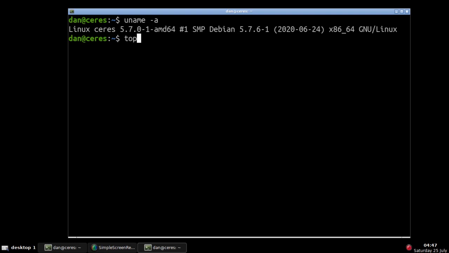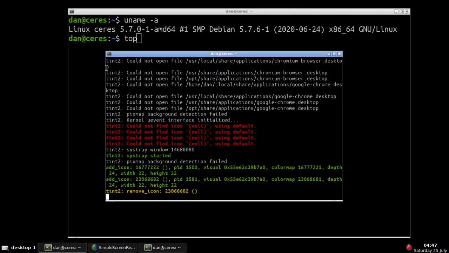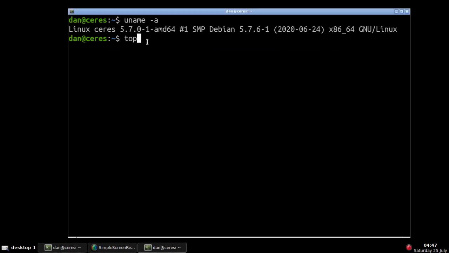Let's run top. Now I have, of course, Simple Screen Recorder running. I have this terminal right here that I'm moving my mouse on. I've got that one open so that I'd have tint2 down here. It's actually running tint2. So let's run top, see what we have.